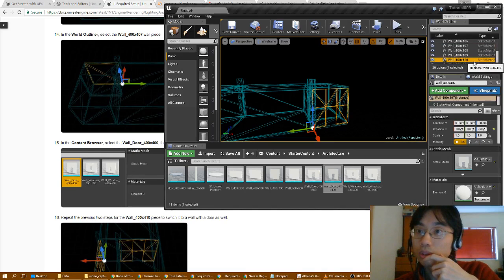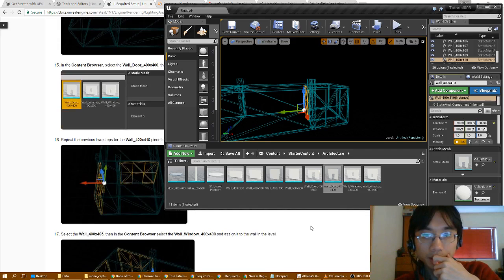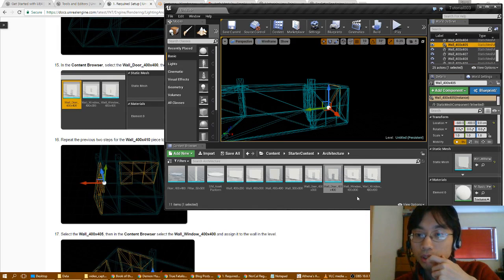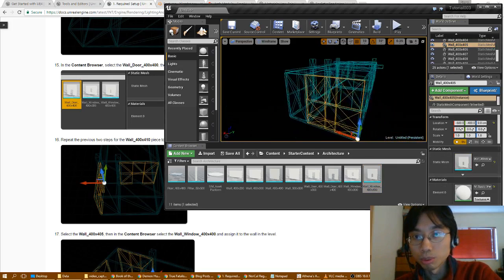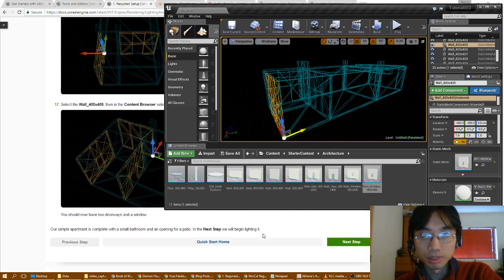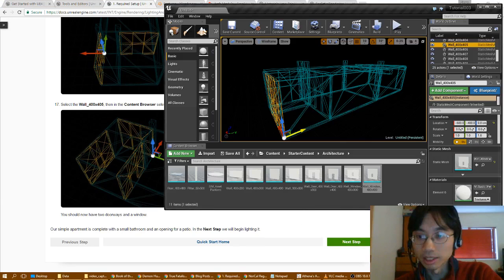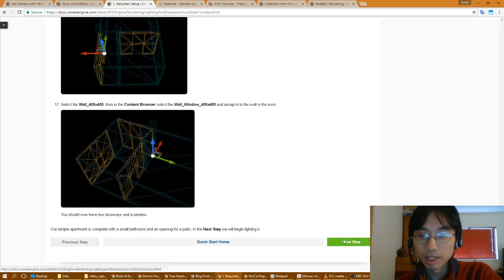Switch also wall 10. Right. Select number 5. We want a window. So now we have doors to those rooms and a window behind there, right. Should now have 2 doorways and a window. Our simple apartment is complete with a small bathroom and an opening for a patio. An opening for a patio? Oh, okay, I see. Yep, on the other side, I see. Next step, we will begin lighting it. Alright, good.